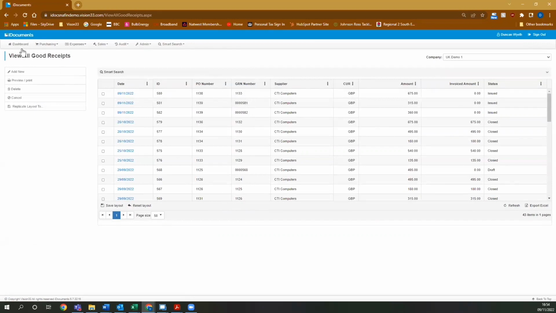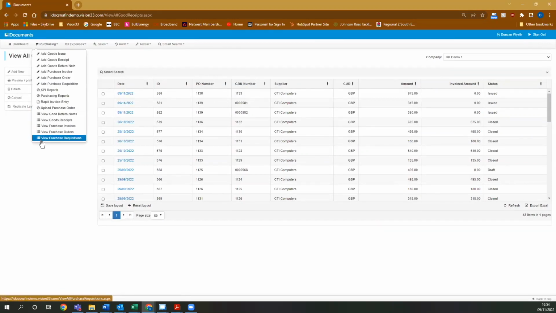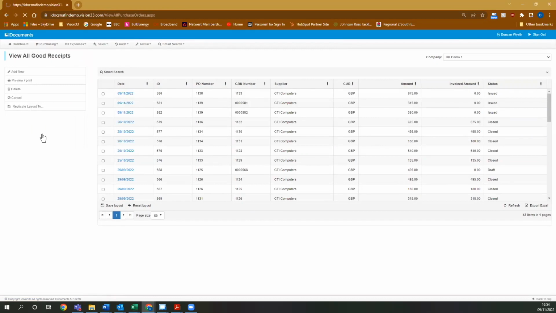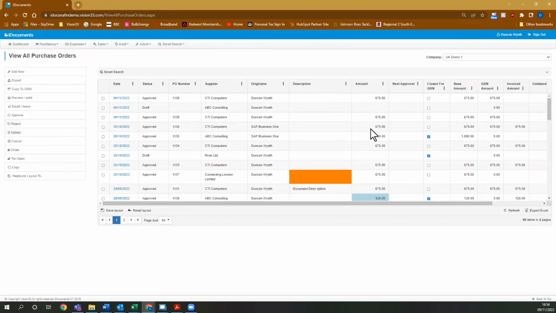We can receipt services in the same way that we receipt items, which is a useful function in iDocuments, or you can set it up that you don't receipt services, which is why these purchase orders, which are for services, have actually got a tick there to say closed for GRN.